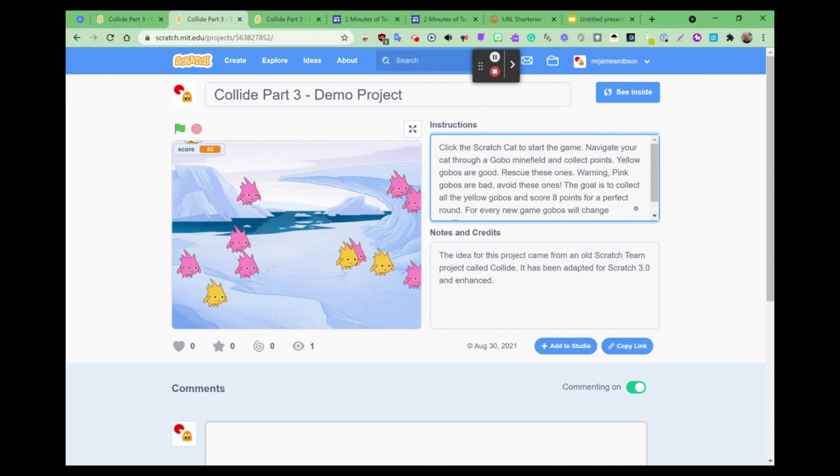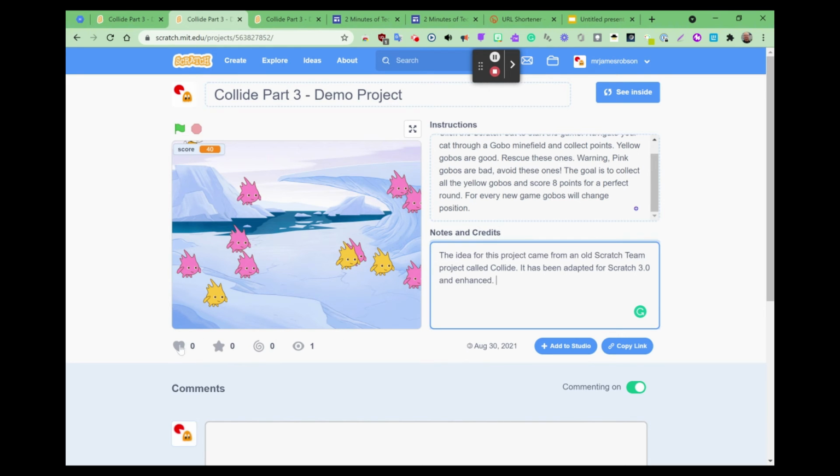On this page you can see the instructions and notes and credits. I have typed in the instructions in here so you can read those and follow it to play, even if you haven't seen the game before. You'll note below that is notes and credits, and I said the idea for this project came from the old Scratch team project called Collide. Something else to note here as well is you can like a project, you can favorite a project, and this is indicating how many times this project has been remixed and how many times it has been viewed. You can also write a comment on the project. Just make sure you keep it positive.